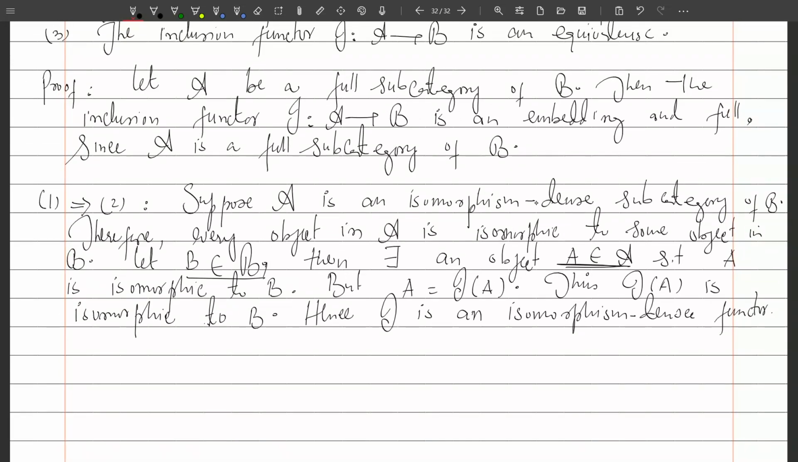Now we have to prove second implies third. So we are going to assume second is true. So suppose the inclusion functor I, which is from the category A to category B, is isomorphism dense.